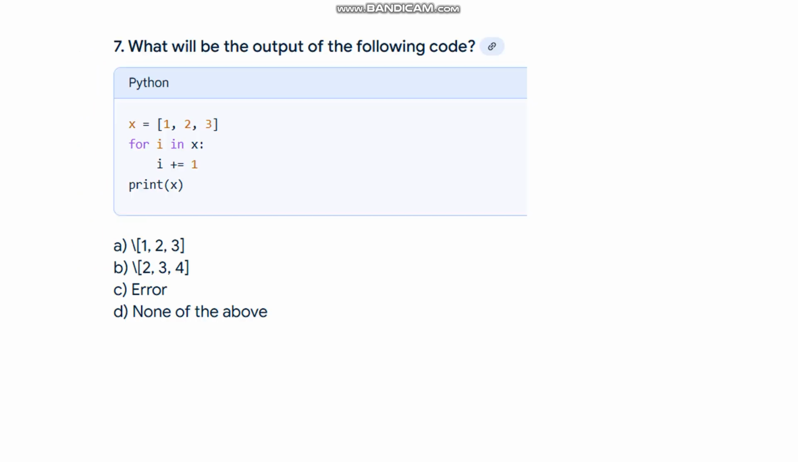Right, see this one. What will be the output of the following code? X equals 1, 2, 3. For i in X, i plus equals 1. From this point of view, i takes the first value. What is the i value? 1. 1 plus 1, 2. The i value is incremented, the value becomes 2. Next, take the i value, 2. i plus equals 1. 2 plus 1, the value becomes 3.